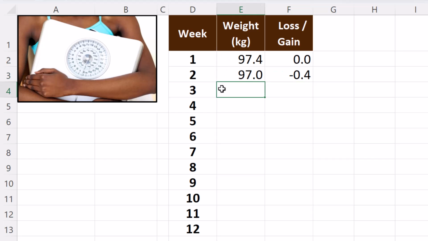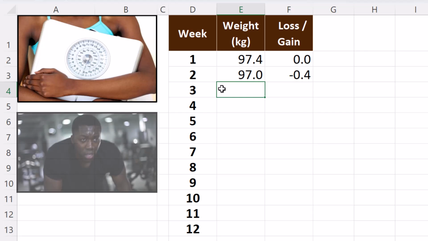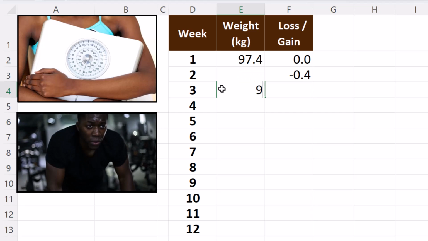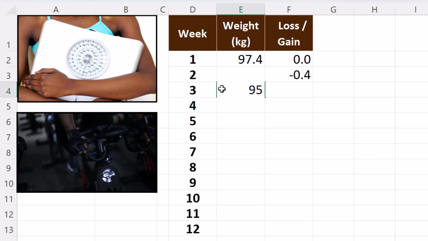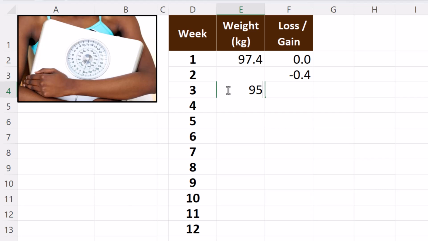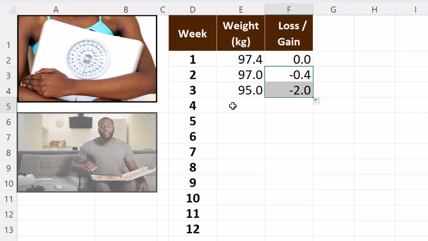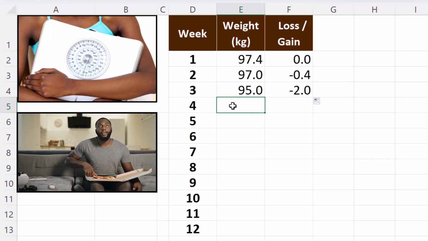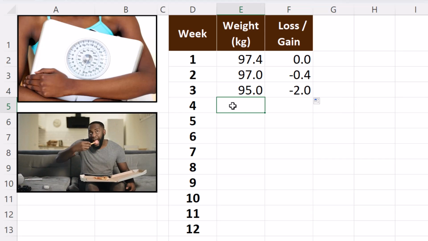And then week 3, we managed to get the bicycle out of the shed, we pumped up the tires, and goodness me, we're down to 95 kilograms. This is amazing. Autofill our formula. Nice. Week 4 was chocolate and pizza and all that stuff. Why has my weight gone up?